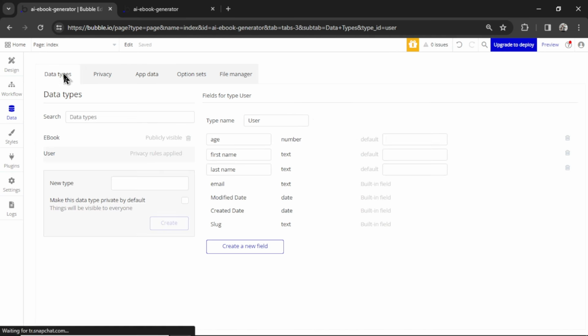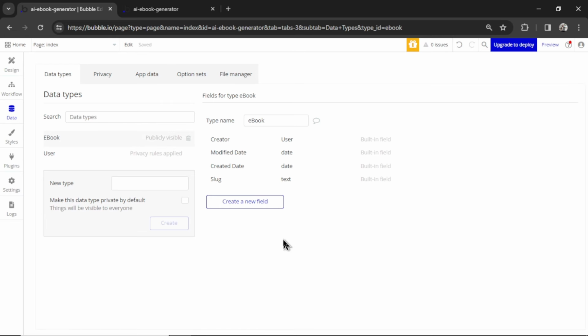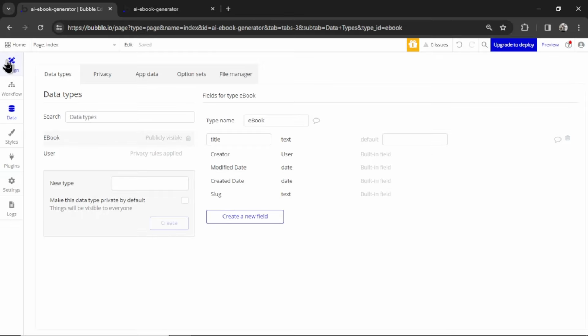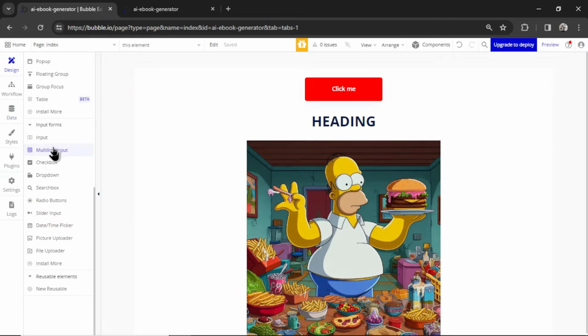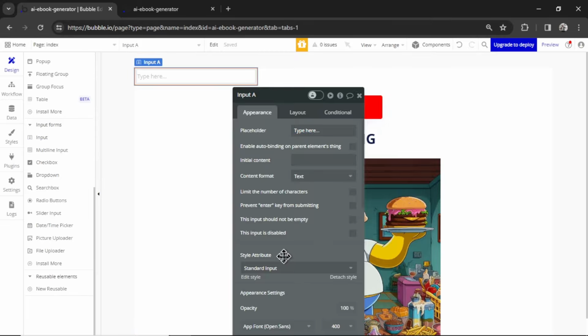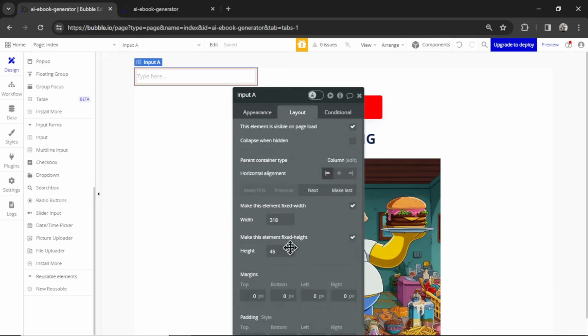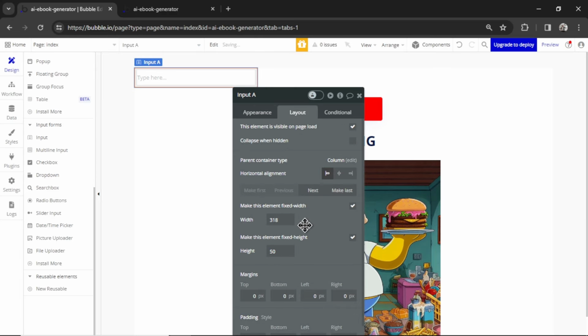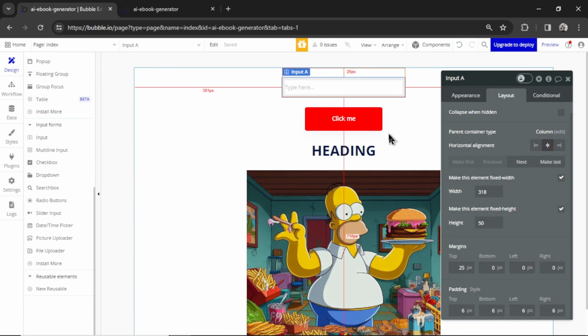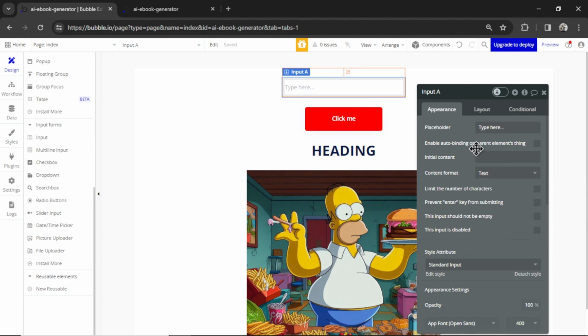Now let's go back to data types. We're going to go to eBook, and we're going to create a new field. And let's say title. Okay, this is a text field. Hit create. Now if I go to design, I can look through here and add an input box. Let's drag it above the button. We'll just use the standard style for now. I'm going to go to layout. Let's make it 50 so it's a bit bigger. I'm also going to center it on the page. And then let's make a margin 25 pixels from the top. We're keeping this all even. Now in the appearance tab, in the placeholder, let's type title instead.